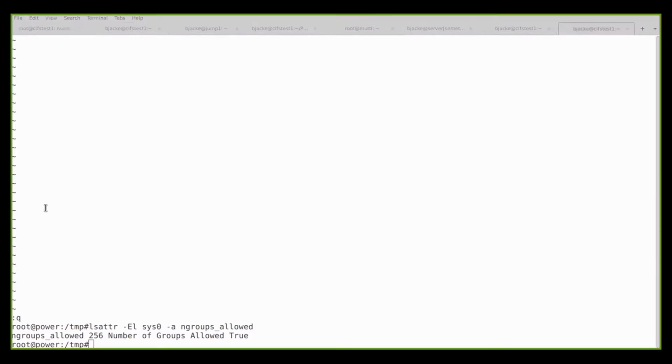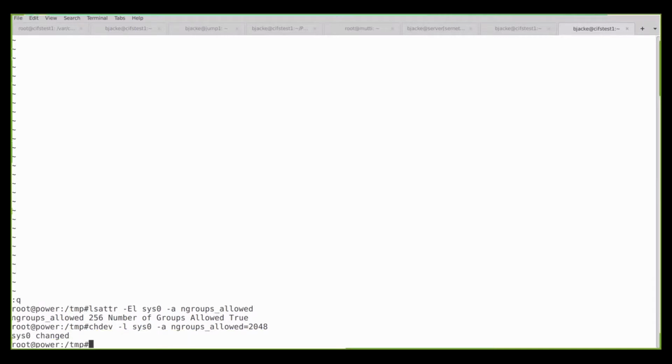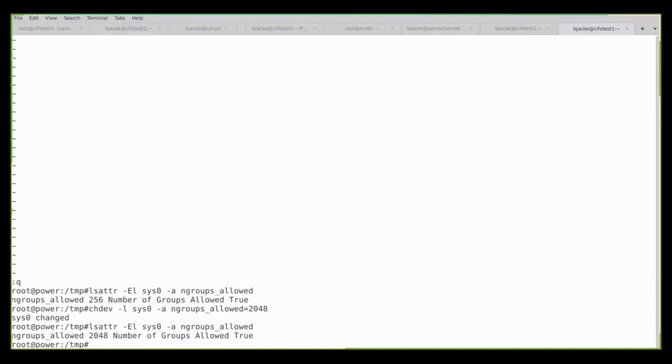So we should actually raise this value to the maximum which AIX allows, which is 2048. And you can do that with this command: chdev -l sys0 -a ngroups_allowed=2048. We're doing this here. And we run the first command again to see if it worked, and it looks good. If you just change this value, and if you're running an LPAR, then you should probably restart the LPAR, because I've seen that this value is only getting effective after an LPAR restart.